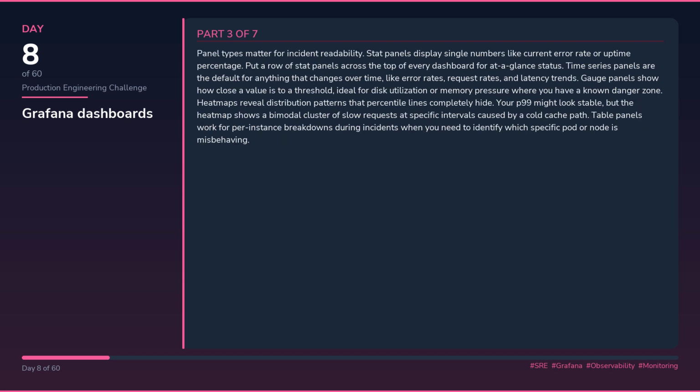Panel types matter for incident readability. Stat panels display single numbers like current error rate or uptime percentage. Put a row of stat panels across the top of every dashboard for at-a-glance status. Time series panels are the default for anything that changes over time, like error rates, request rates, and latency trends. Gauge panels show how close a value is to a threshold, ideal for disk utilization or memory pressure where you have a known danger zone.